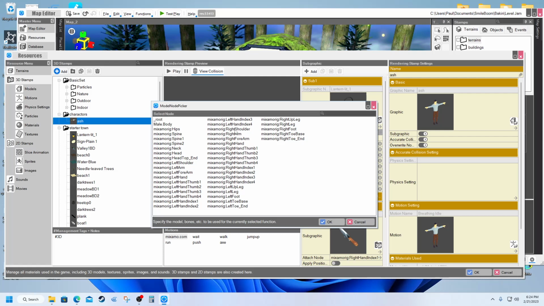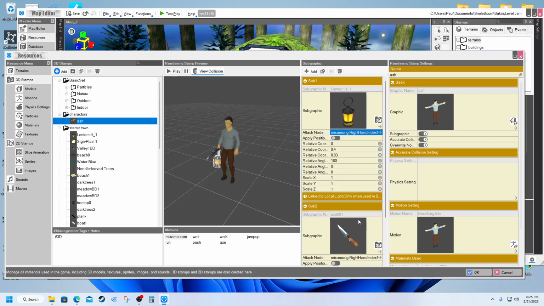This was done with Mixamo, so I think it's 41 nodes there. I'm not going to pause it and count, it's not important. But I went to the right hand index 1. So that's basically the index finger on the right hand. So I attached it there. And that's set up and tied in.